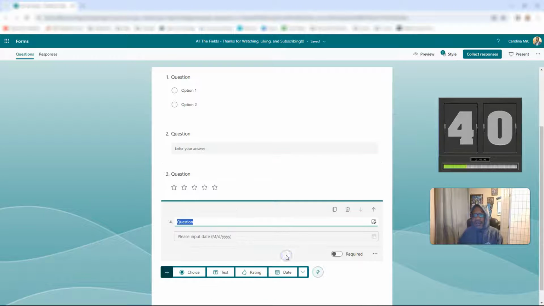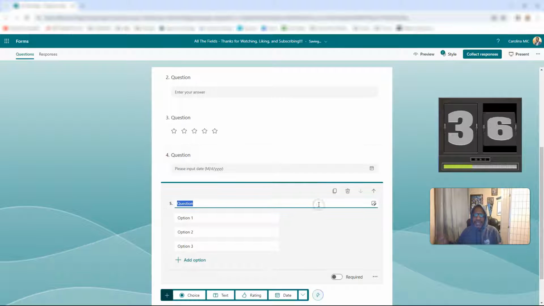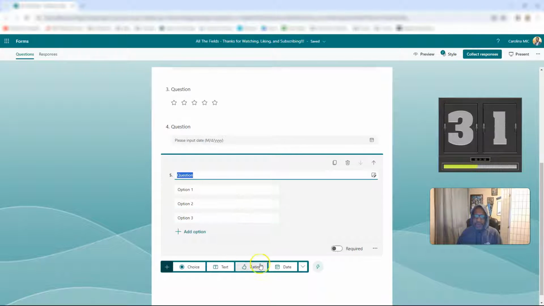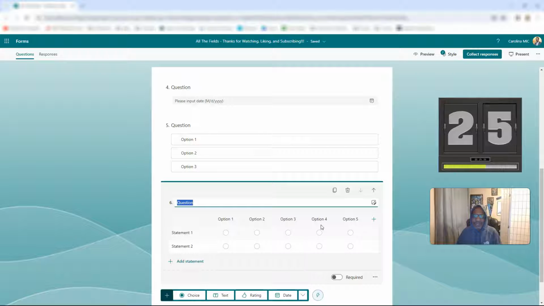And then we got date. So like capture a date. There you go. Drop down here, we got rankings. So you can list a bunch of stuff and choose the order in which you like them best or whatever. And then from that, you can go down to the Likers. Like, how do you feel about this thing? How do you feel about that? How do you feel about this?